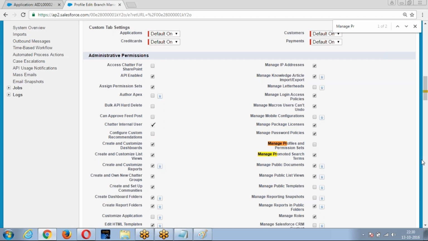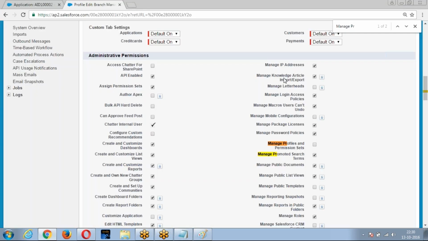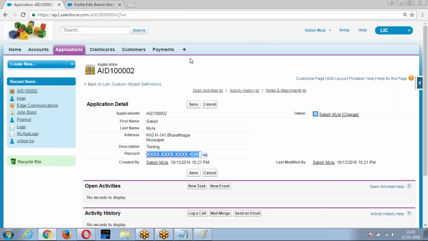Any other queries from anyone? So this is how we created 5 text fields. We started with text, text area long, text area rich, and text encrypted. Apart from these, we have the basic fields. Let me go with the basic fields.